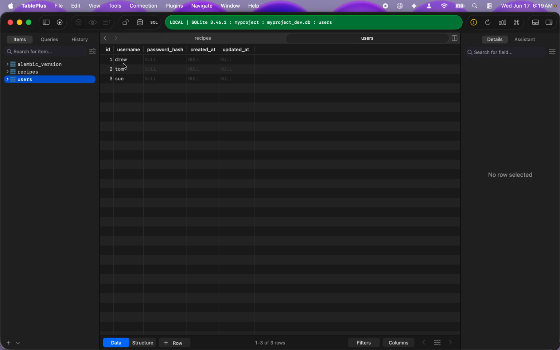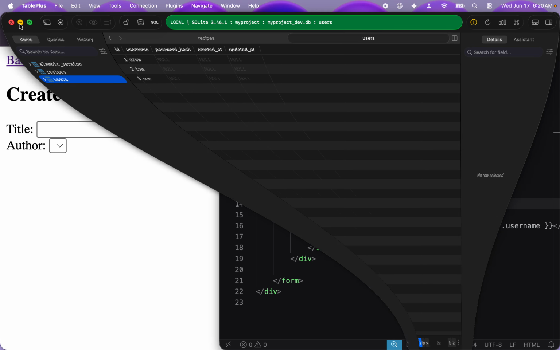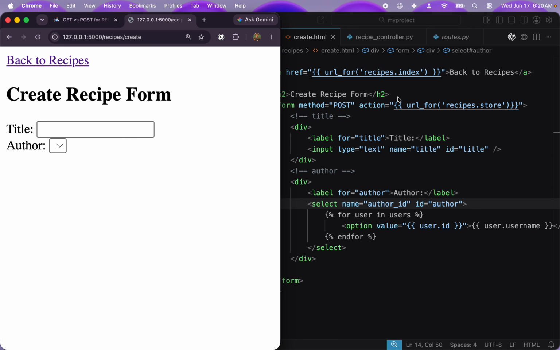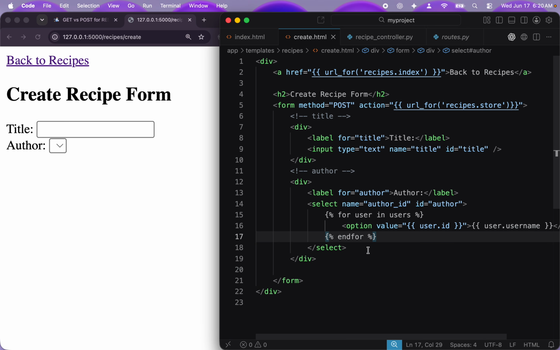We have 3 users, and I just randomly made up names here: Drew, Tom, and Sue. So let's see that we can get that list of Drew, Tom, and Sue here. Since it didn't break, let me finish out the form.